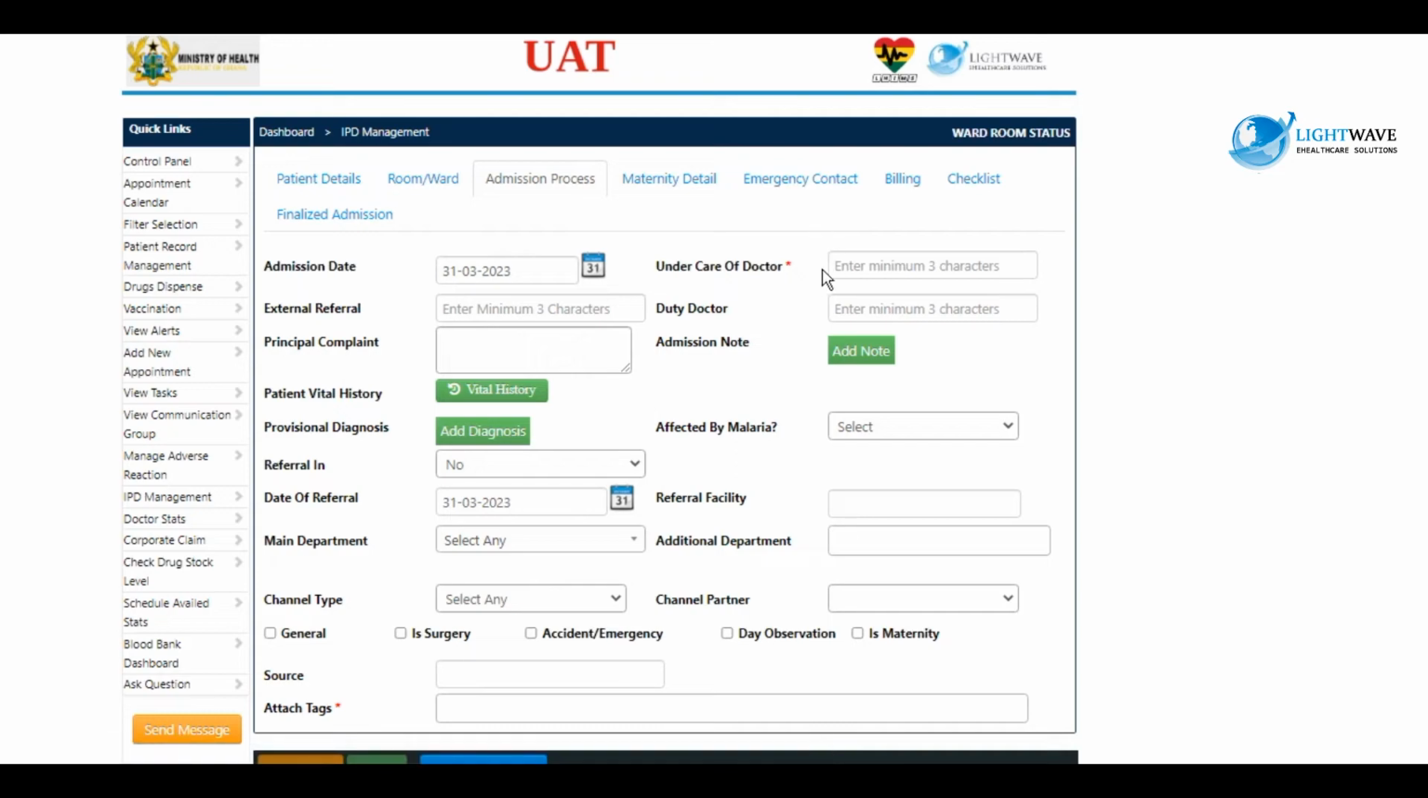Here we have so many fields, but we are going to be filling the very important ones for the purpose of this video. You can fill as and when it pertains to you. So we enter the under care of doctor, that is yourself, since you are the one currently doing the admission. We have the duty doctor box where you enter the name of the doctor currently on duty.